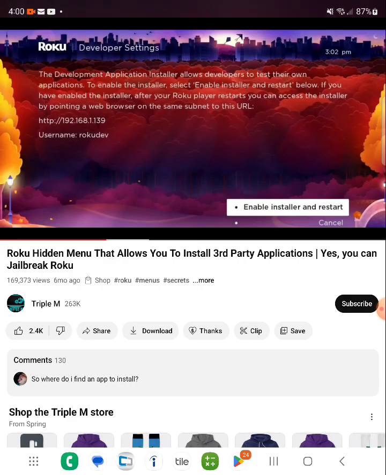So this menu is basically allowing developer options, guys. It reads, the development application installer allows developers to test their own applications. To enable the installer, select enable installer and restart below. If you have enabled the installer, after your Roku player restarts, you can access the installer by pointing a web browser on the same subnet as URL. So basically saying that if you're on the same network, you put this IP address in your web browser, put in your username, and you should be able to get into Roku where you can go ahead and install applications.